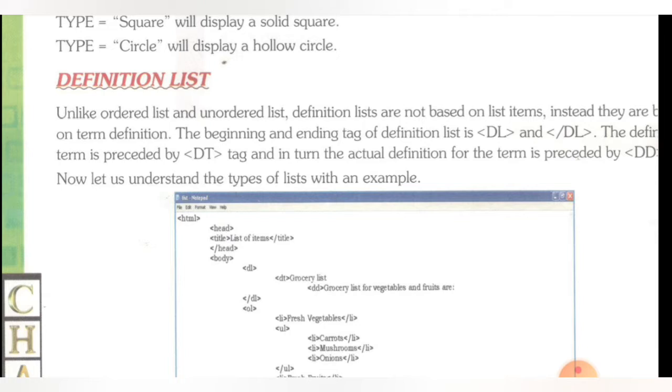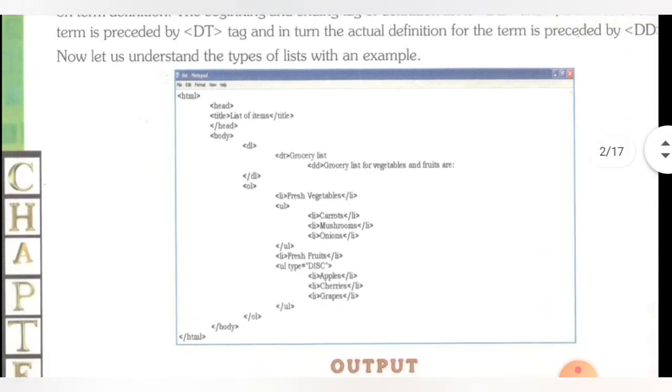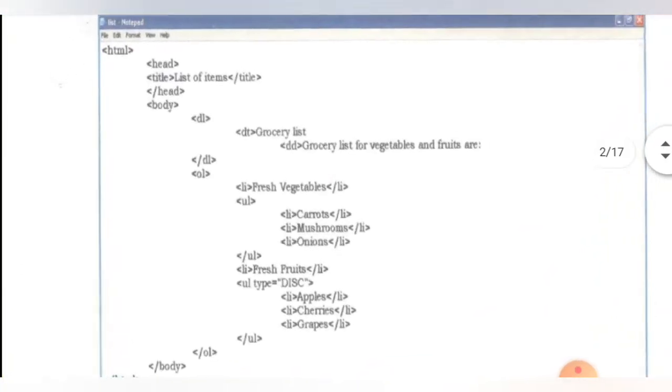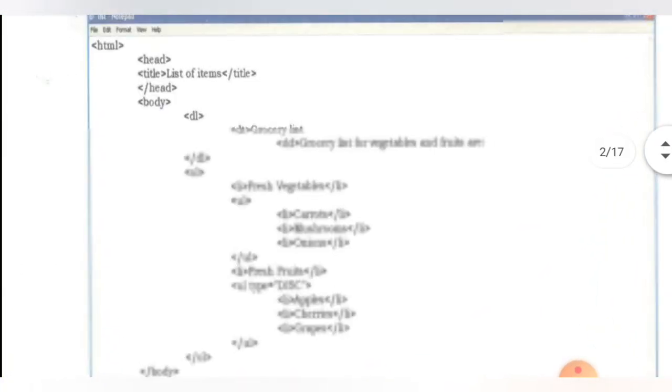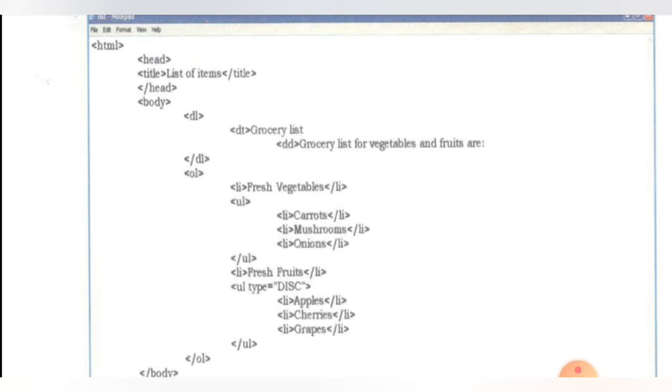From the dt tag you have to write the heading, that is the term which we are going to define. And then within the dd tag you have to give the description. Now you can see this example. This is the example program where different tags are used. This is your HTML program code.